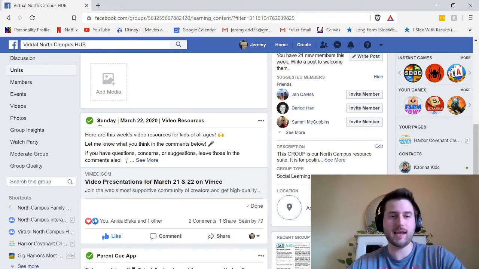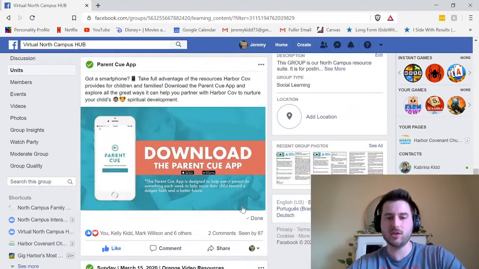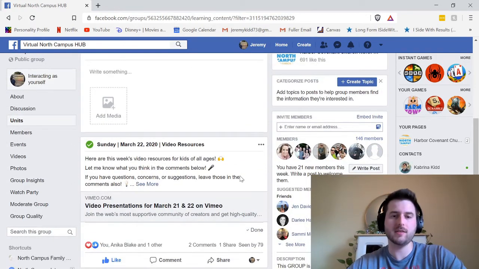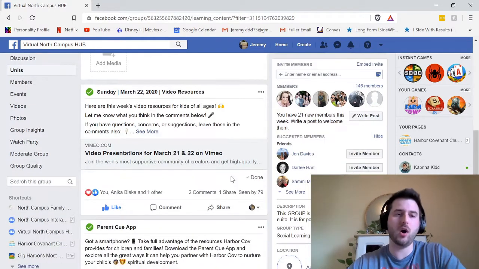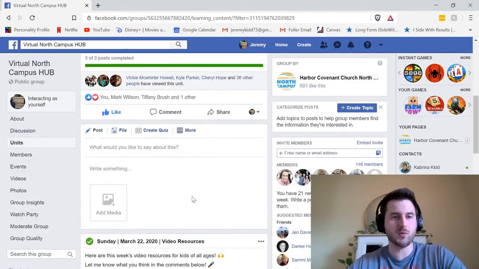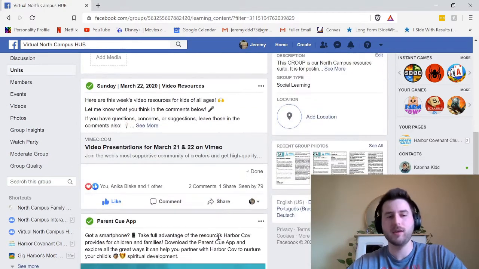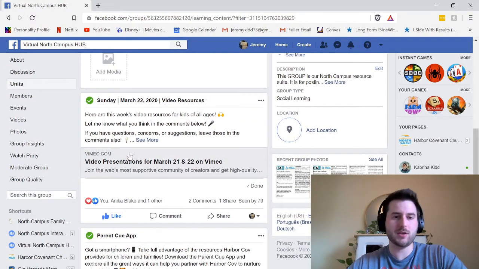So today I just want to show you, here's Sunday, March 22nd. That's our most recent Sunday. You can see the check mark there because I have marked it as done. In each little section, there'll be a little done button that you can mark once you've interacted with it, to progress toward finishing all of the modules within the unit. It says 3 of 3 posts completed. That's what that means.